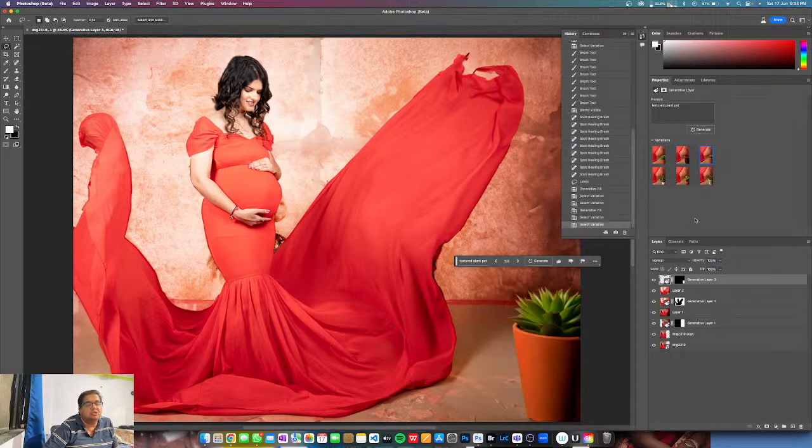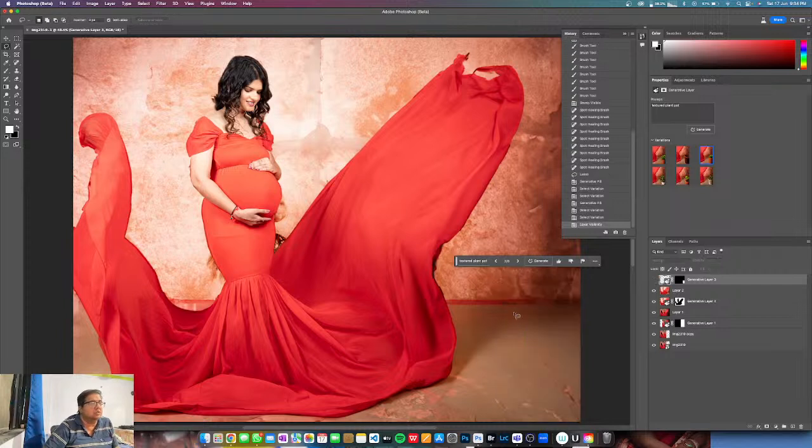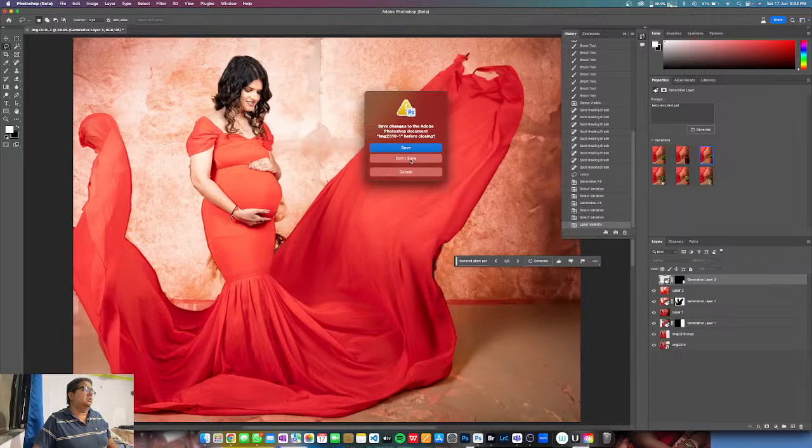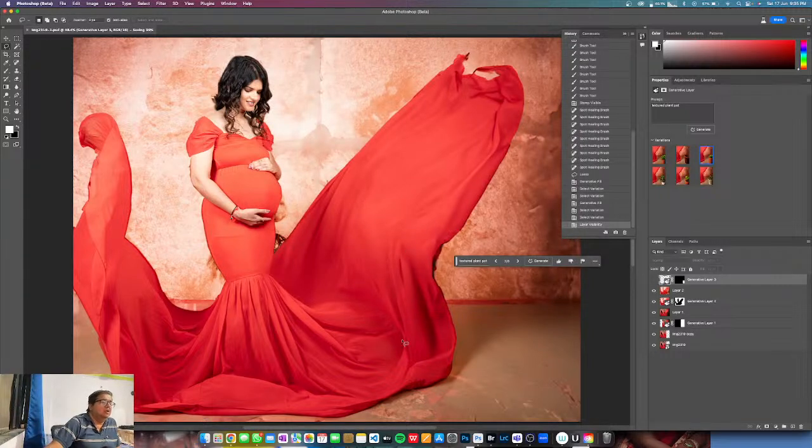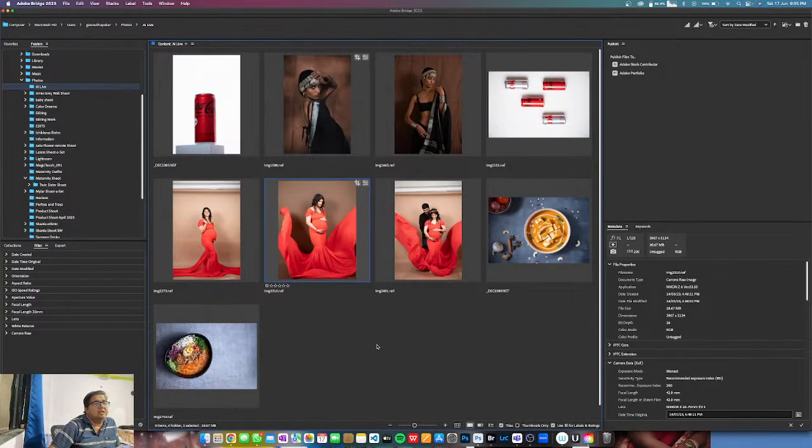So it's not giving great results, so let's not choose that. Okay, so this is looking nice. So let's not save this. Maybe save this. Cool. Let's go to the next image.